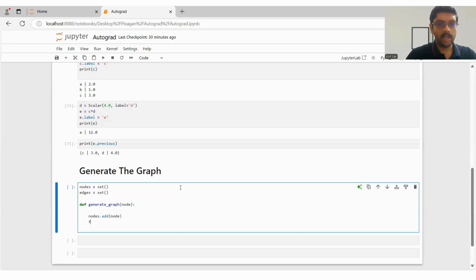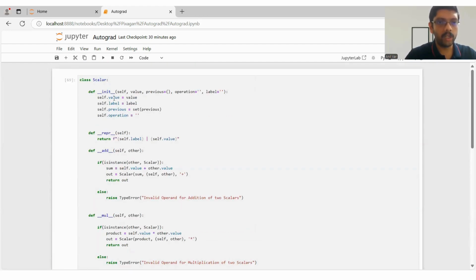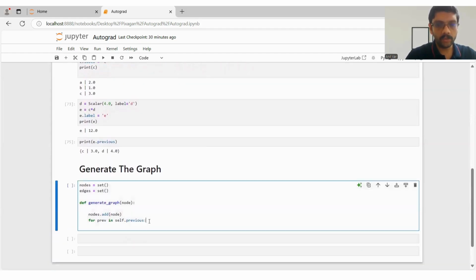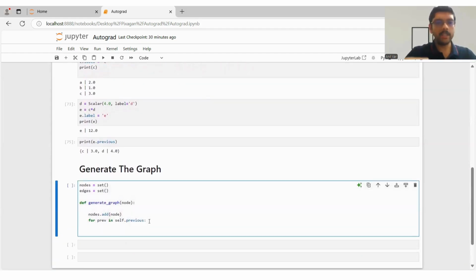Okay. And now what do we want to do? We want to iterate over the previous. So I'm going to say for prev in self.previous. So it's going to iterate over the previous, and each of those is what resulted in the operation, right? So that's the previous step of the graph. What is it going to do? It's going to say, well, first, those are the edges, right? That's where the connections are coming from.